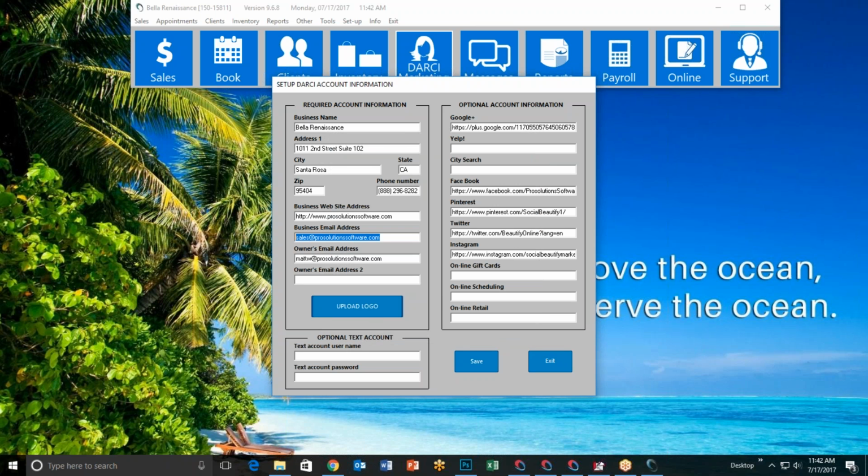Next, we have your text account username and text account password. You do not have to have a text account username or password. Everything DARCI can do via text, she can do via email. So if you just want it to be email, that's just fine. A lot of people go with just email because it's completely free.